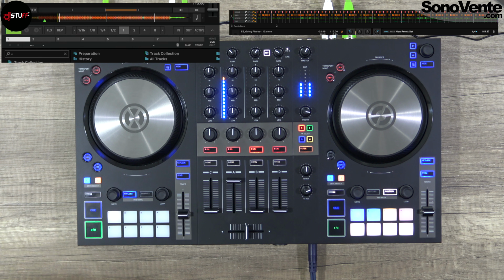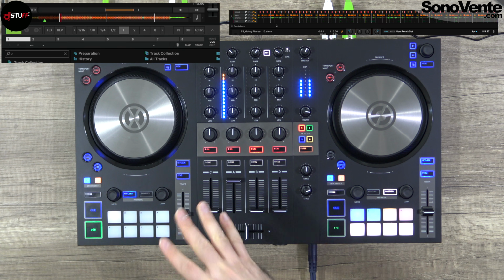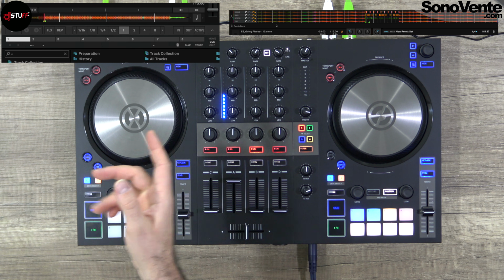or probably take something else to have this configuration. But you can also play stems if you want. I'm going to take my track here. So let's see this little part.